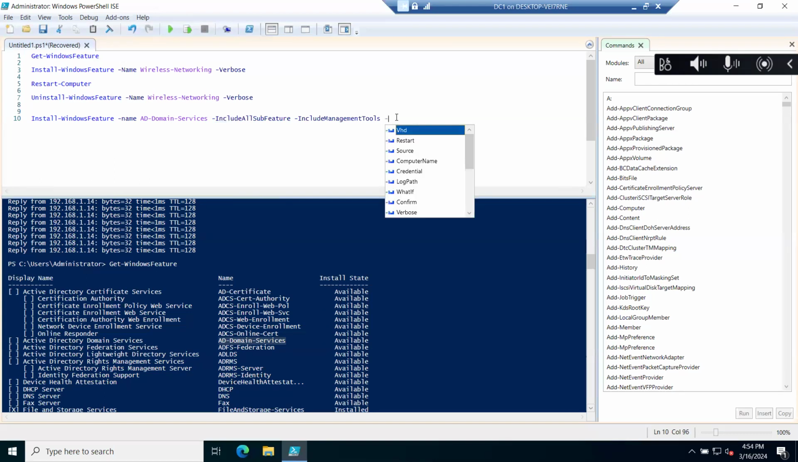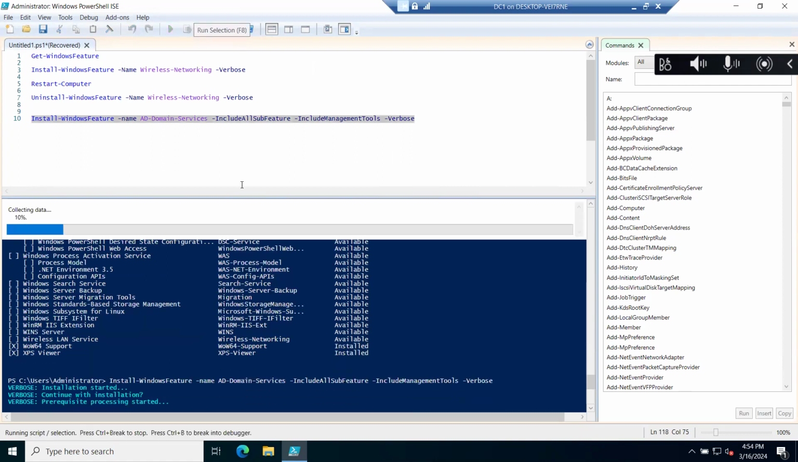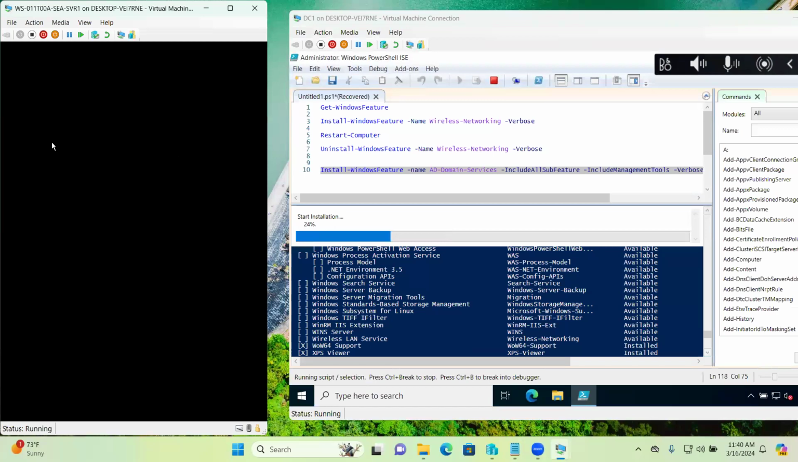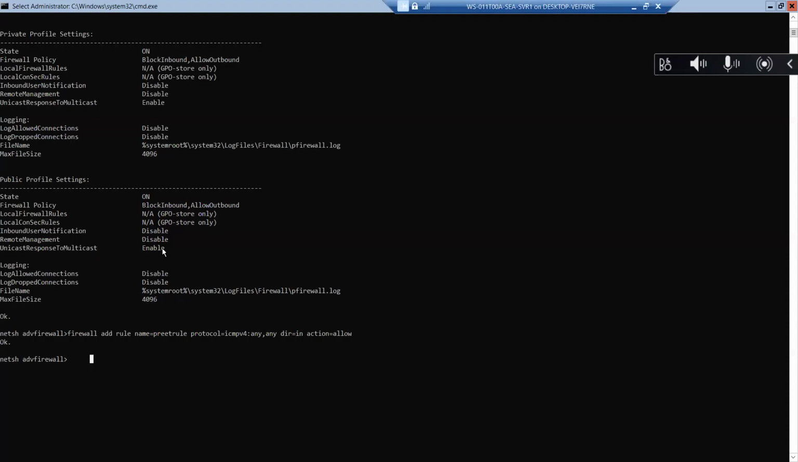And then at the end, I want to see how everything is going here. So for this purpose, we will include the verbose switch, and we just need to run it. That's it. This way, we'll install the Active Directory Domain Services feature, or we could say role, into any computer, whether it is graphical or not.